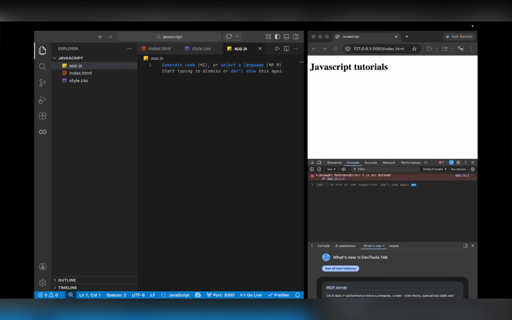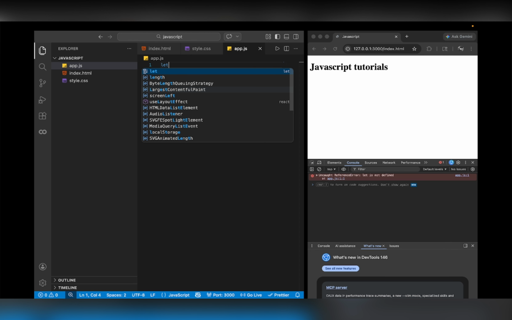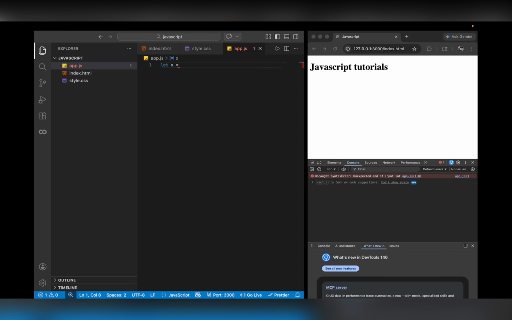Now, what are assignment operators? From the name, it is clear to everyone. Assignment operators assign a value to a JavaScript variable. So we have several types of assignment operators. The first common one is equals. Like let x is equal to 6. This is an example of an assignment operator.